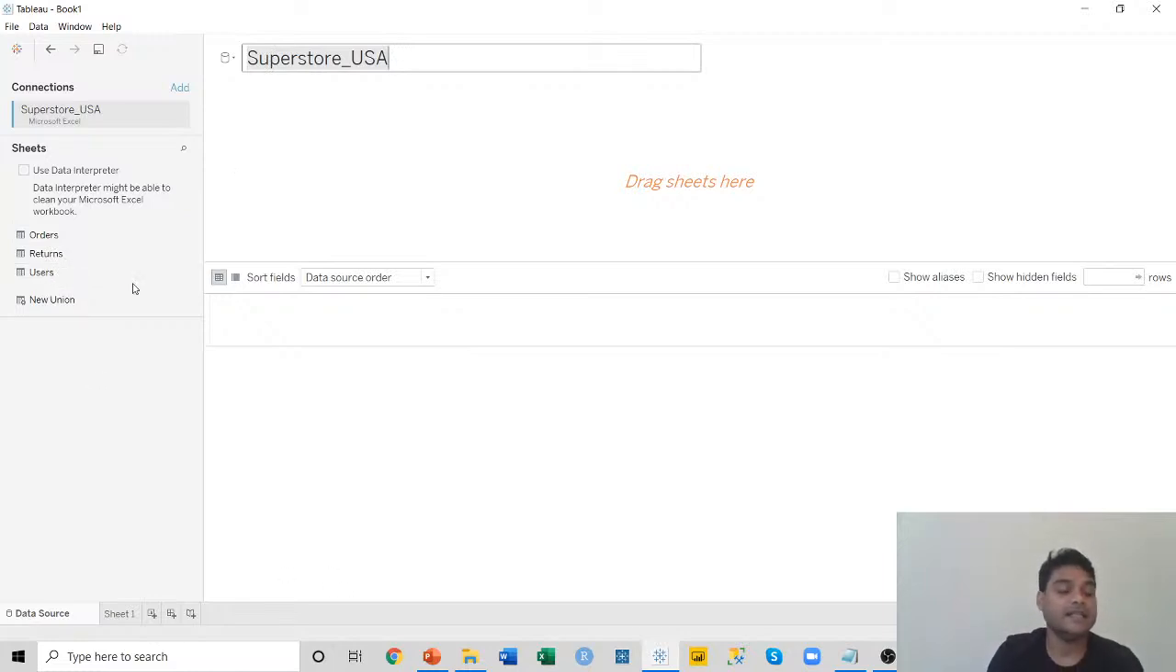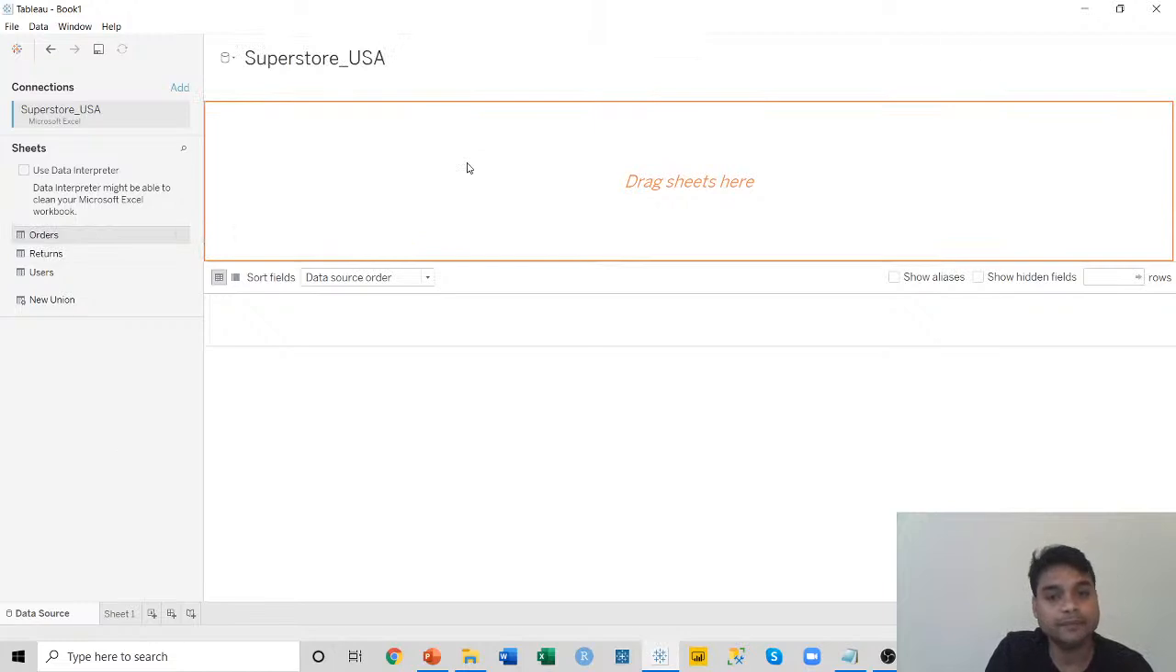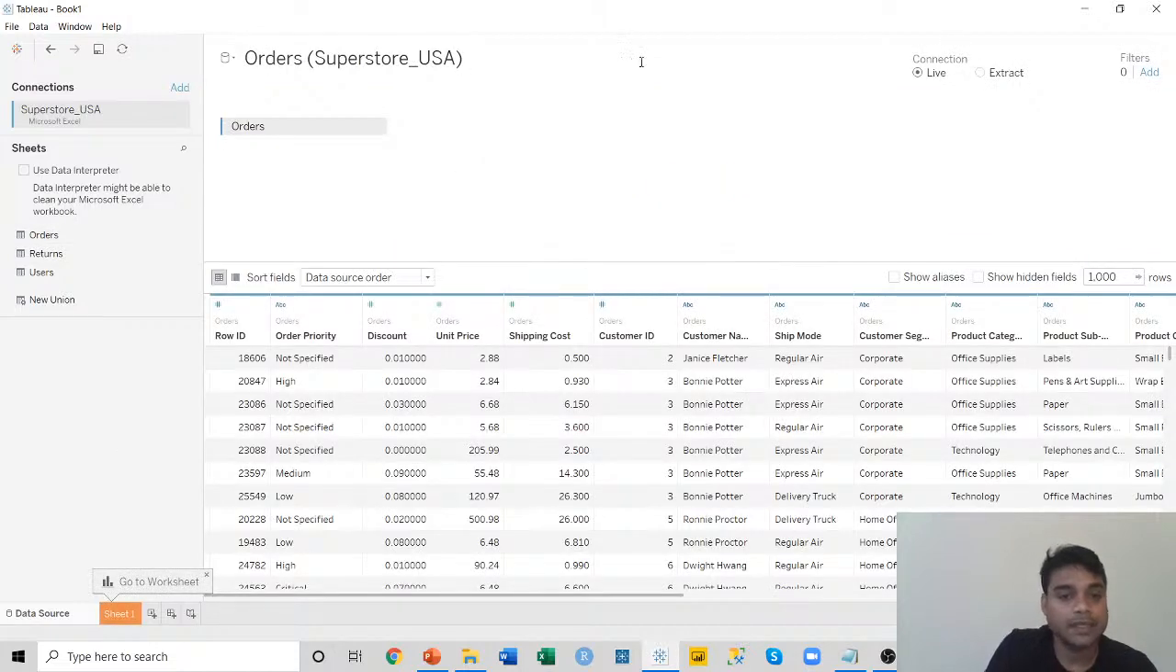Now, as I said yesterday, Tableau treats each worksheet in an Excel workbook as a different table. So I can drag the orders table over here. Now I have dragged the orders table. The connection type, let's keep it as live. All the data are properly aligned, and the column names are already aligned. So let's go to sheet 1.